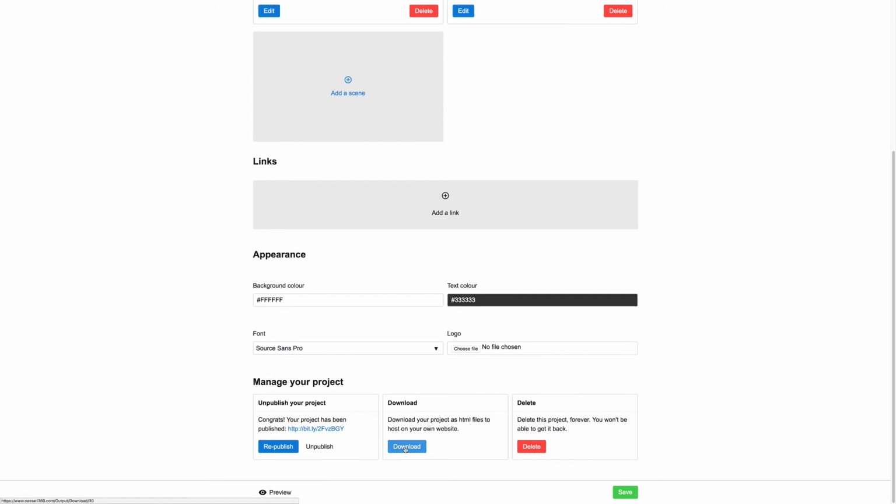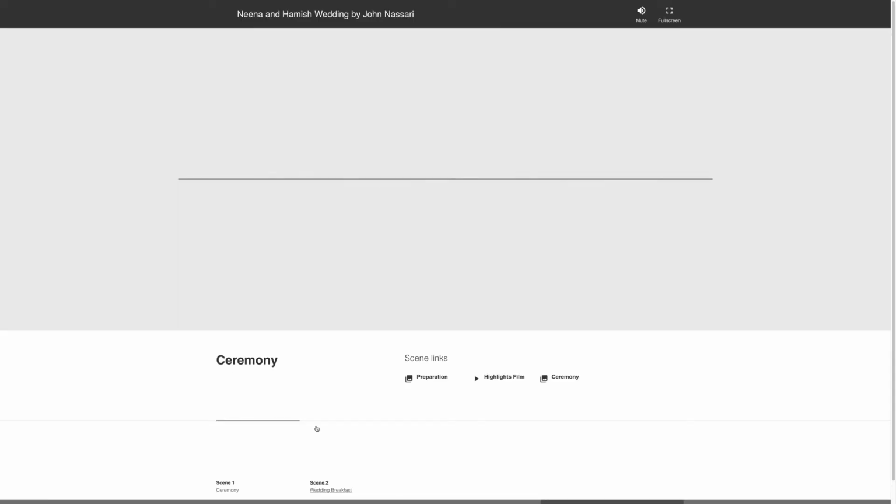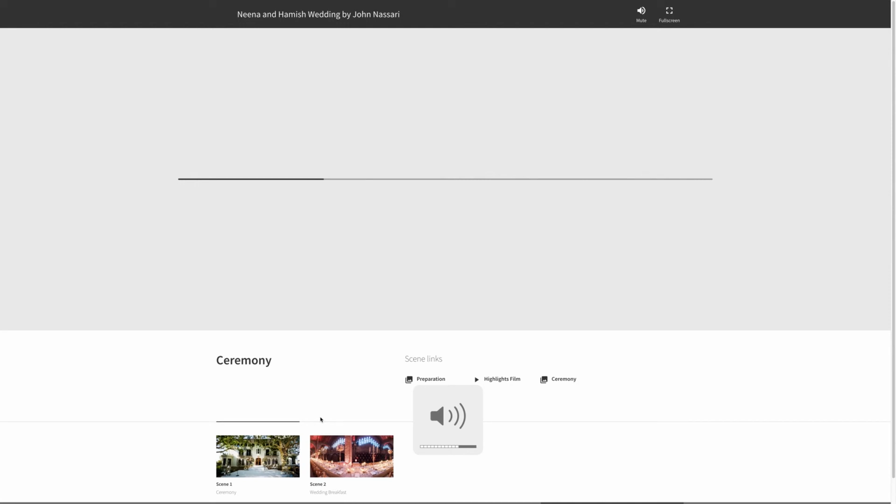The download option is for professionals that want to download the project to their own computer and then upload it to either their client servers, their clients' websites, or their own websites, and so on. But we're going to click on this now, which is the live link, and this will show the finished 360 for scene 1 at least.